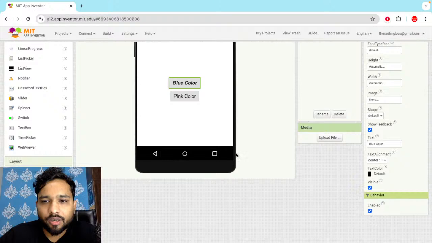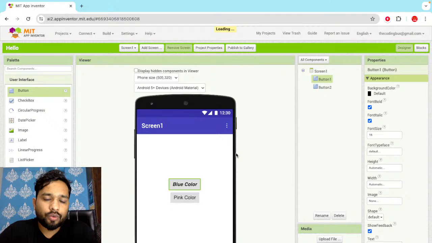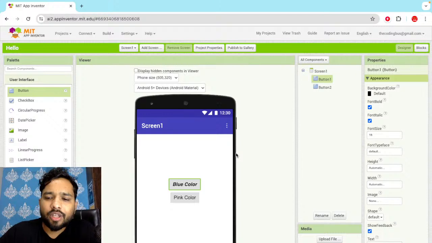So this is overall how we have used the buttons, and we have performed some actions using this button click. Now let's create some games or something. So I'm going to use one game here.